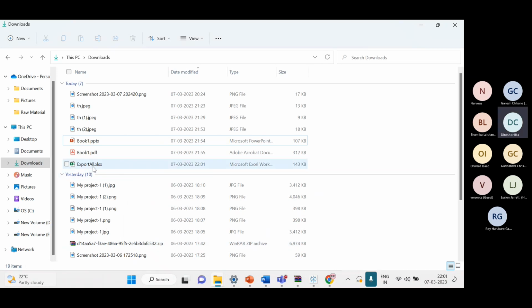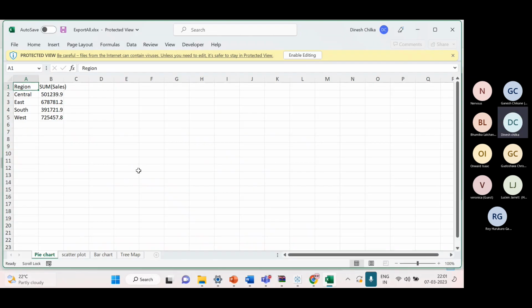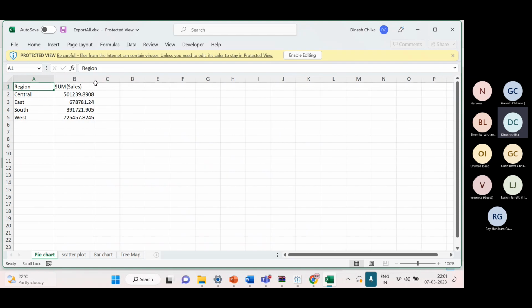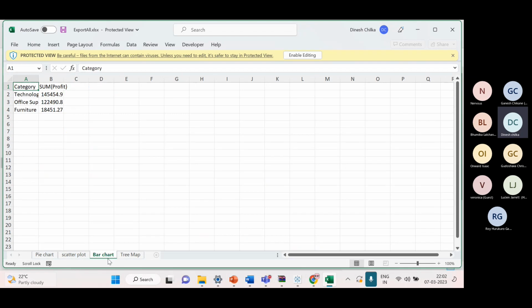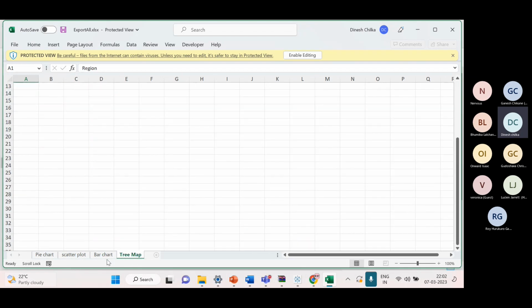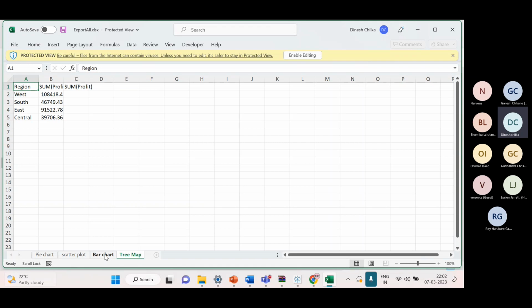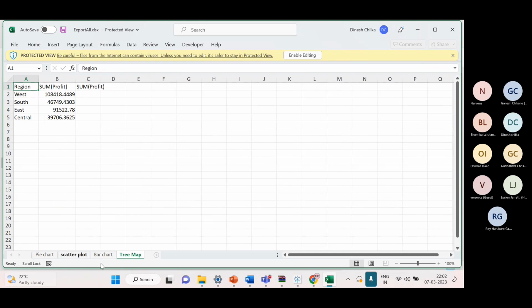Now if you see, we're getting one file, export all XLS. Click on this. Now if you see, whatever information is there in the chart, we come to the Excel: scatter plot, bar chart, tree map. How amazing is it? Because I selected only these four charts, pie chart, scatter plot. It gives the information from the chart into the Excel because of the extensions, right? Am I right?